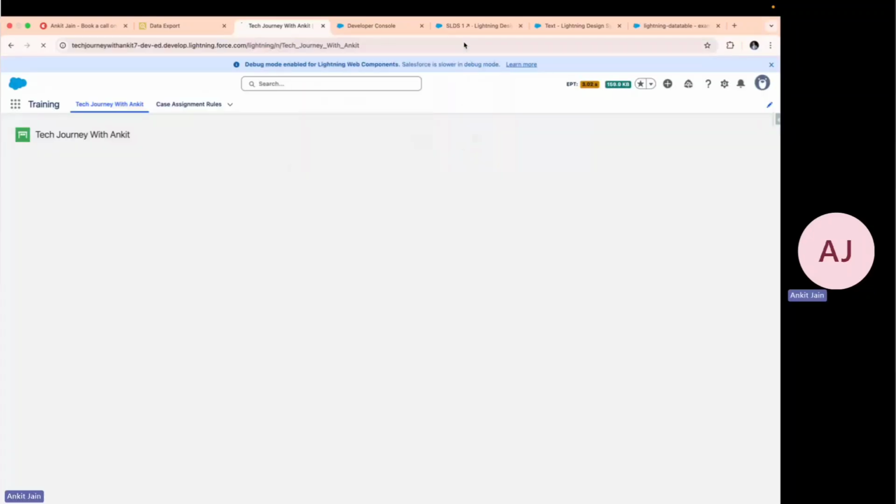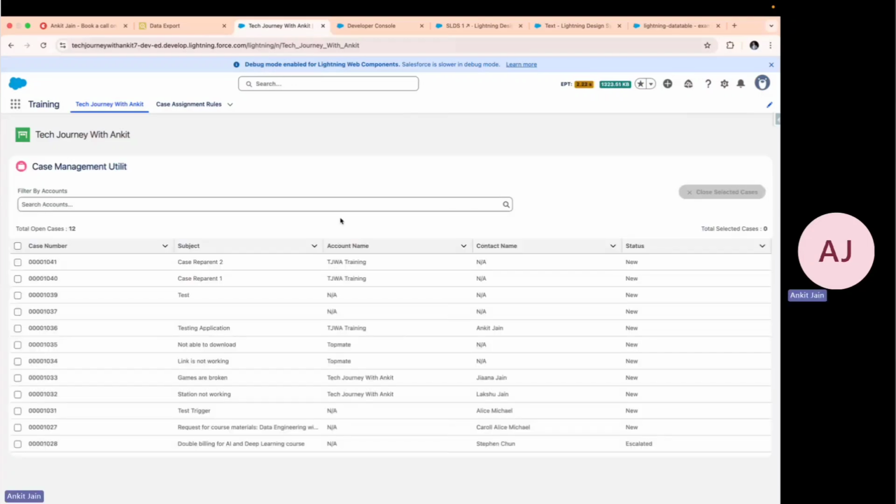Here I clear the cache, refresh the page. Now everything is coming up. You guys can see how many cases have been opened, that is coming up. The button has been shifted to the right, that is also good.